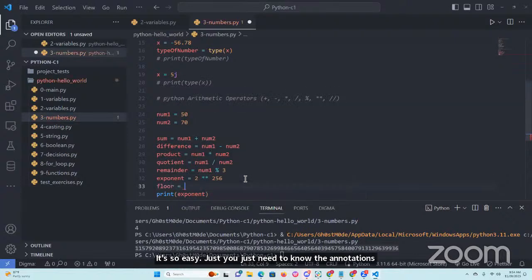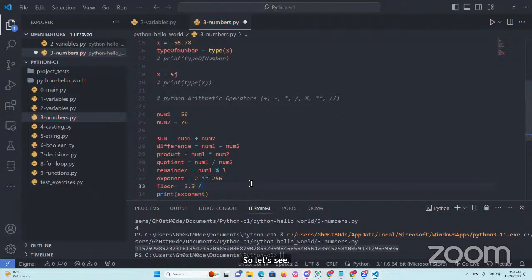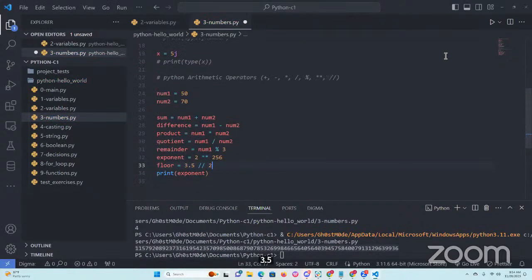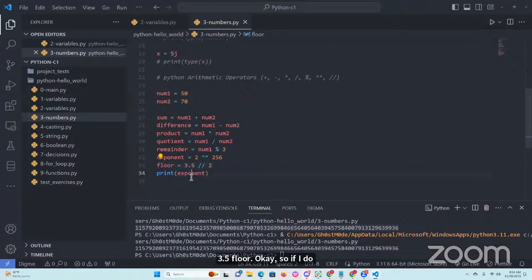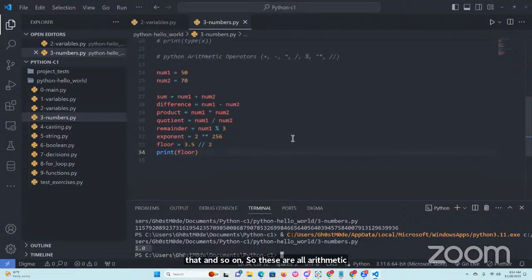So maybe I have, let's pick 2 random numbers. So let's say 3.5 floor. So if I do this, it is going to give me the lowest number, you see that, and so on. So these are all arithmetic operations that can be performed on numbers.